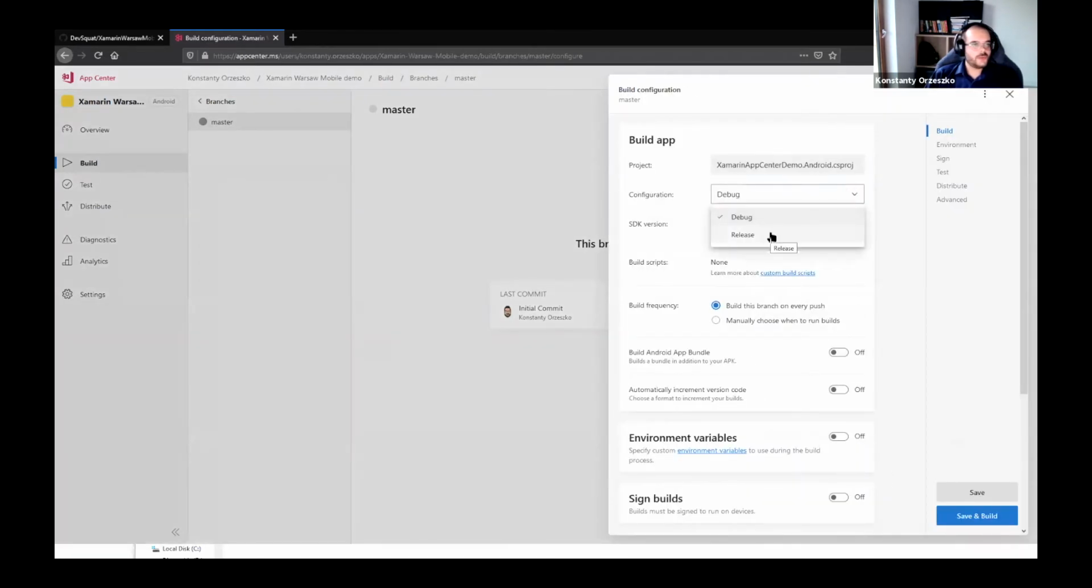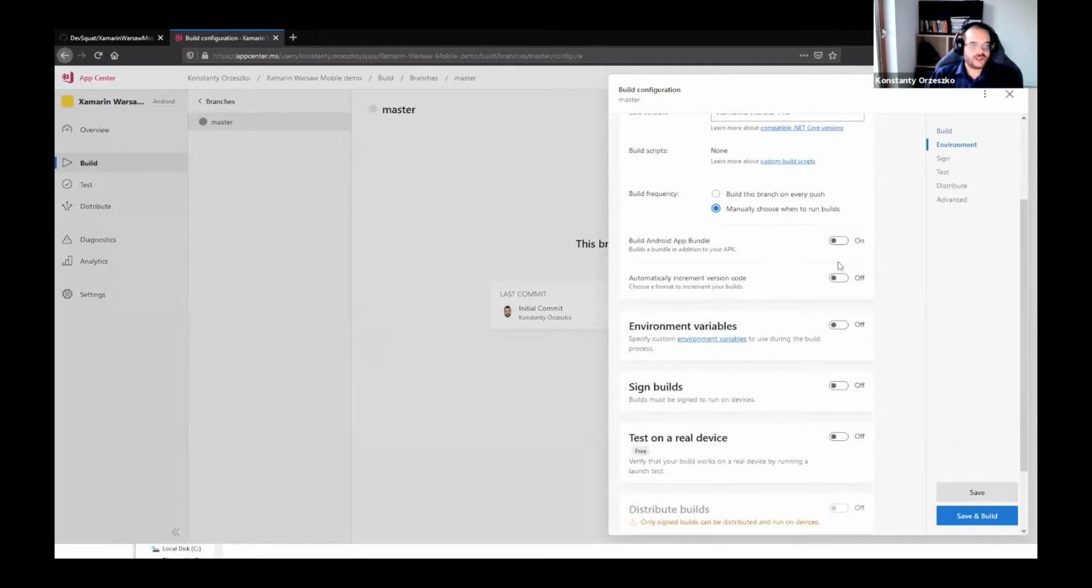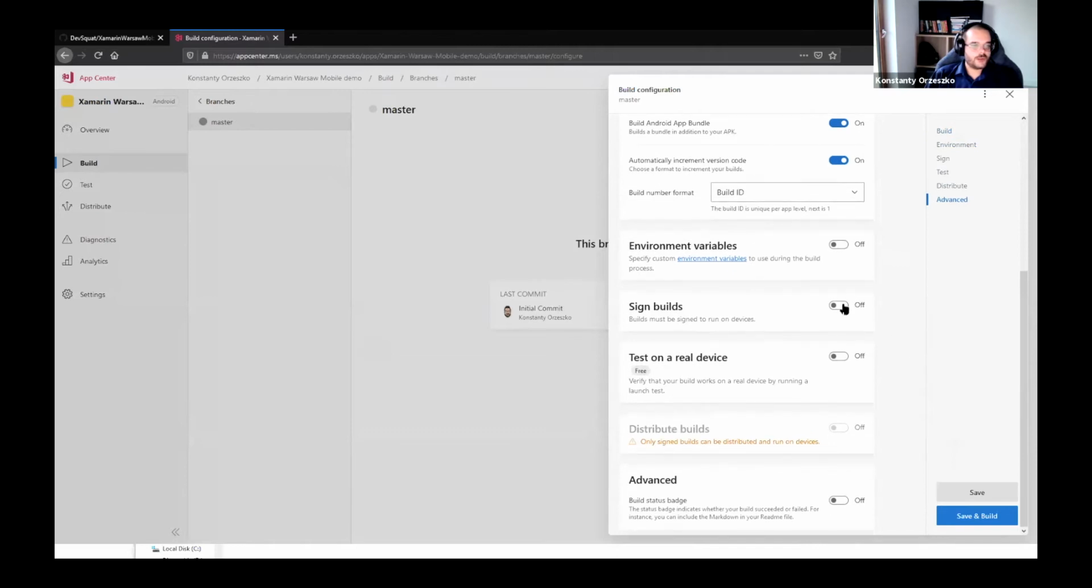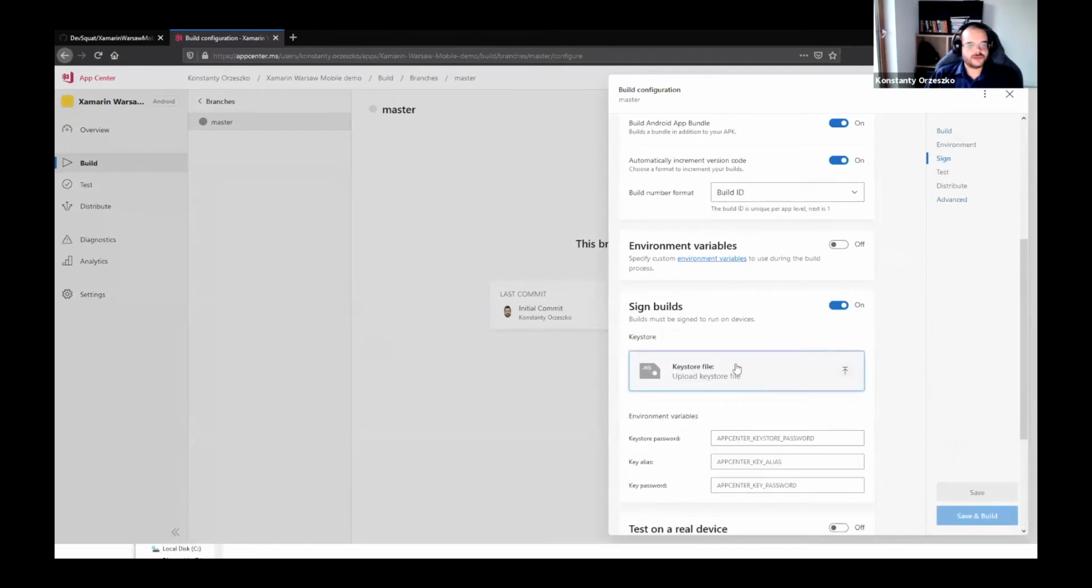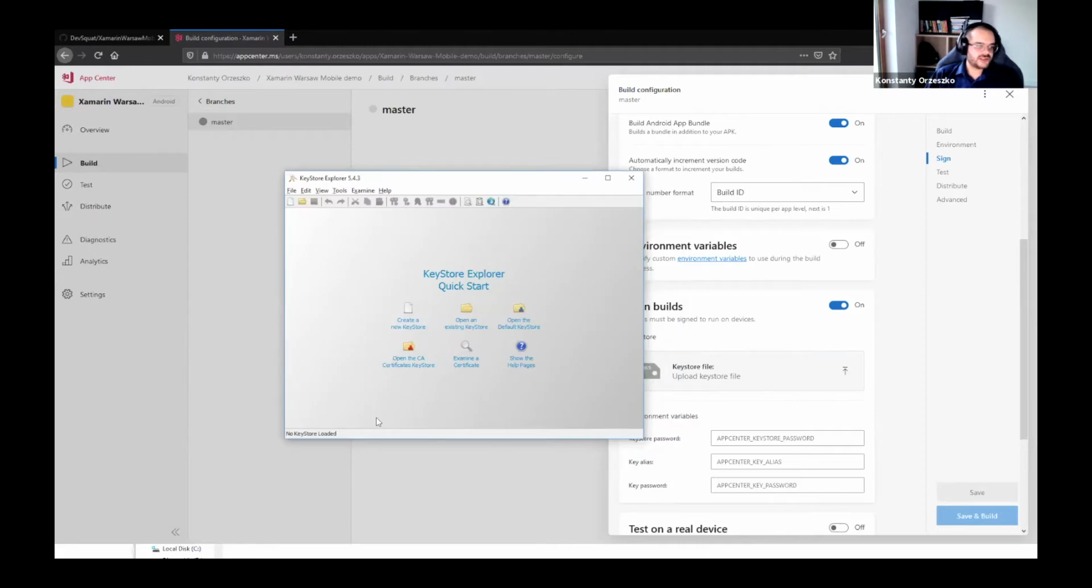So first we will want to build in the release configuration. Then let's do this with manual trigger. Want to build a bundle, want to increment the version code. We want to sign the builds so we can run it on the devices. And now we need to have this Java key store file. So I will use the free software, the Key Store Explorer.